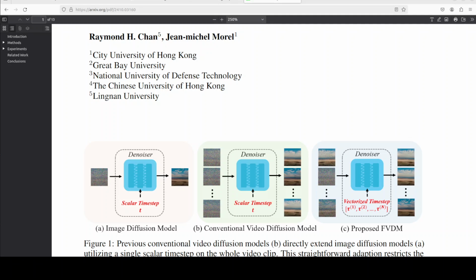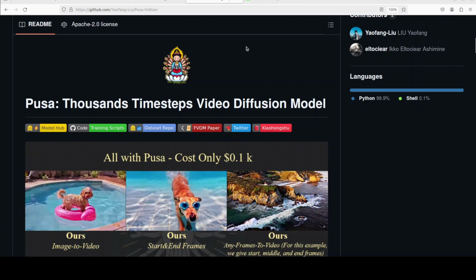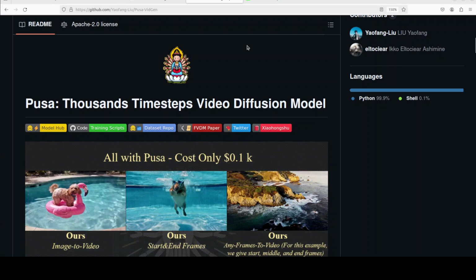This flexibility allows FVDM to better capture intricate temporal dynamics between frames, resulting in videos that look more realistic and temporally coherent. With this design, FVDM outperforms various other models, and they have shared the benchmarks in this paper plus in this GitHub repo, and I will drop the link to it in the video's description. So let's not bore you more.